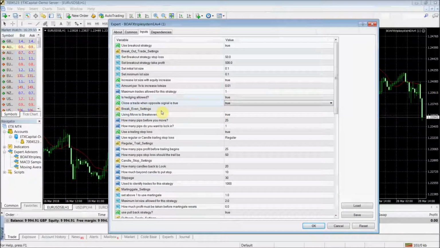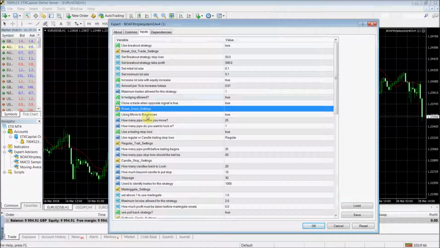Okay, break even settings. This means when the trade starts to get into a little bit of profit. In this case, you can see it's set to true, which means it will allow that system to have a break even. And it says how many pips before you move. So it'd be 25 pips in profit. Then when it's 25 pips in profit, it will move the stop loss so that it locks in 1 pip. So straight away you've made a profit there. As soon as it's 25 pips, you know that you're not going to lose any money at that stage.